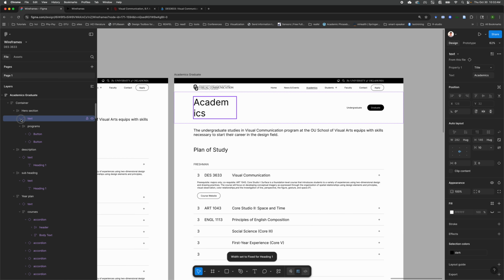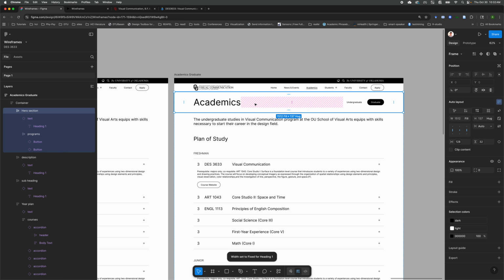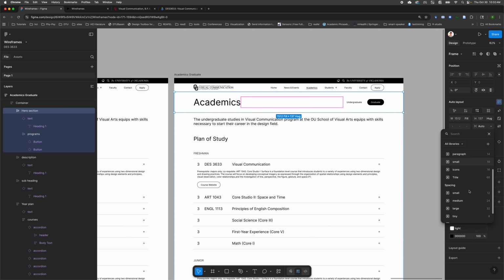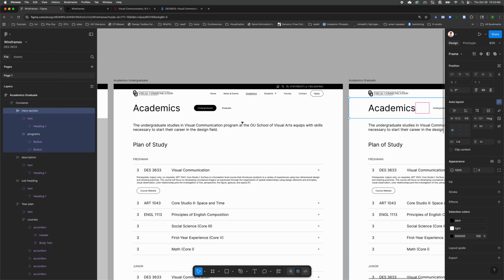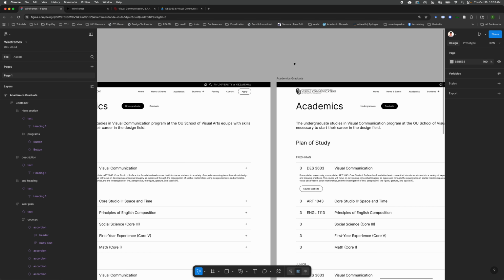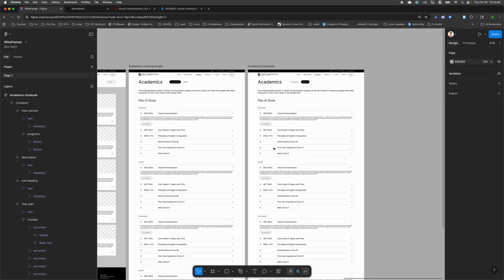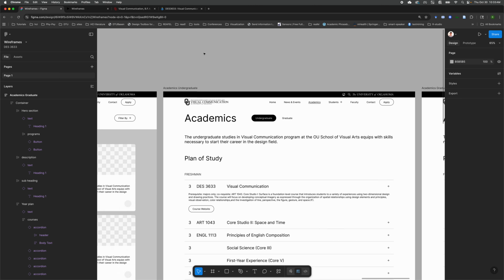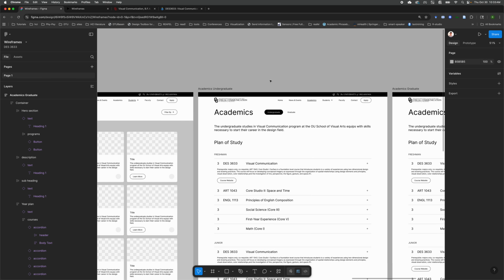Heading content, and capital letters was 90. Yeah. Okay, I'll go with this. People may have different preferences, but I think this works much better. Academics, so this is undergraduate. It's right there, right? All right.